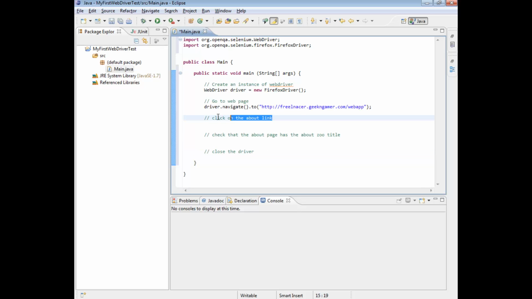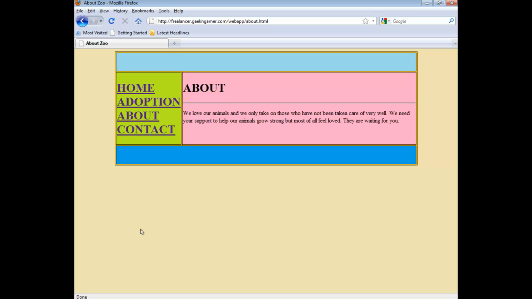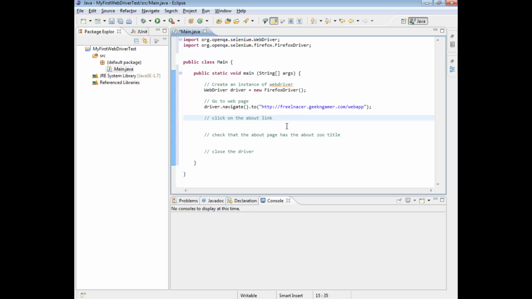Right, so how do we actually click on something on a page? To click on something on a page, you need to use the underlying HTML code of the page. You can't just tell WebDriver to click on the about link without giving it information. It needs a little bit more information, and the way it does it is by using WebDriver locators, or driver locators. So let me explain what driver locators are.